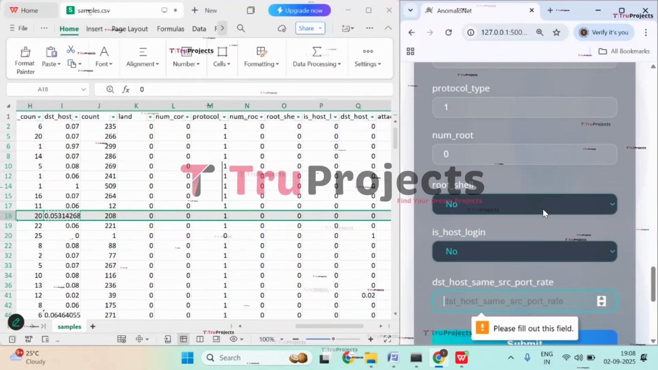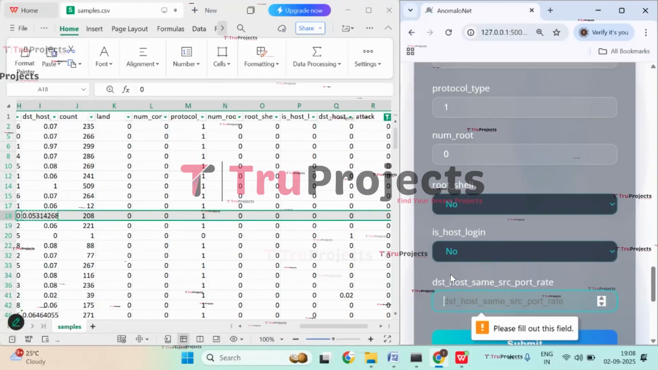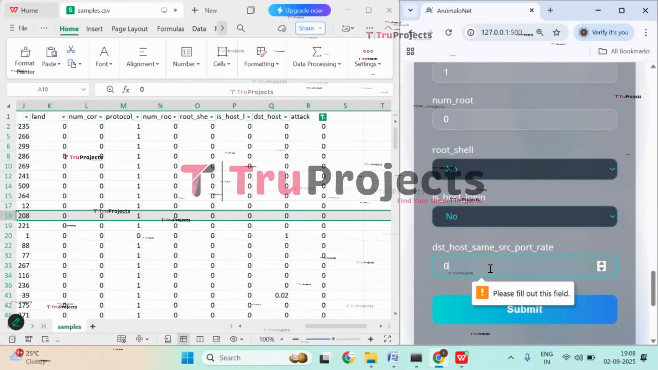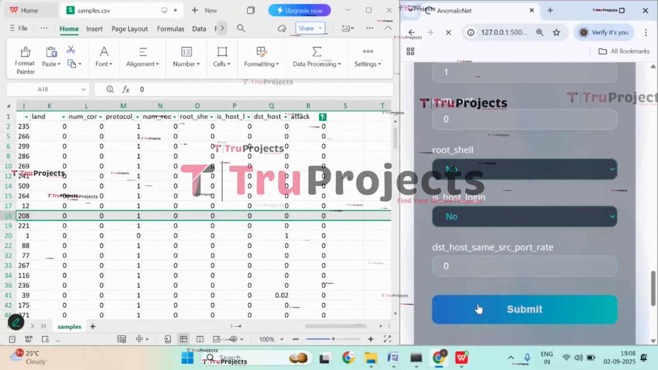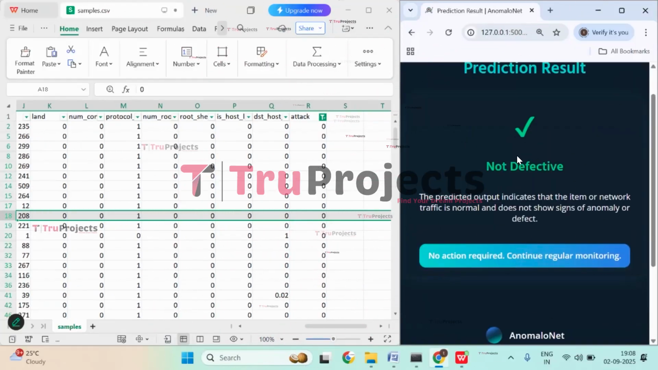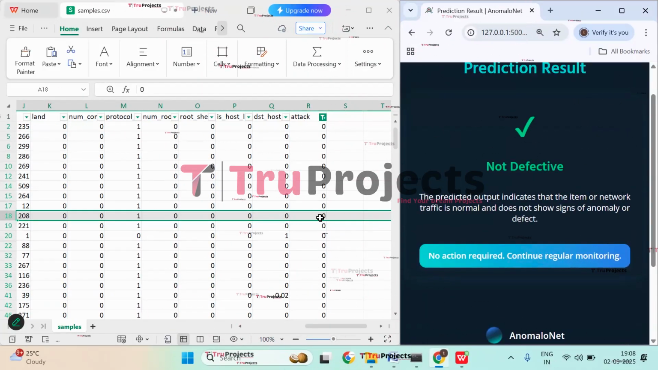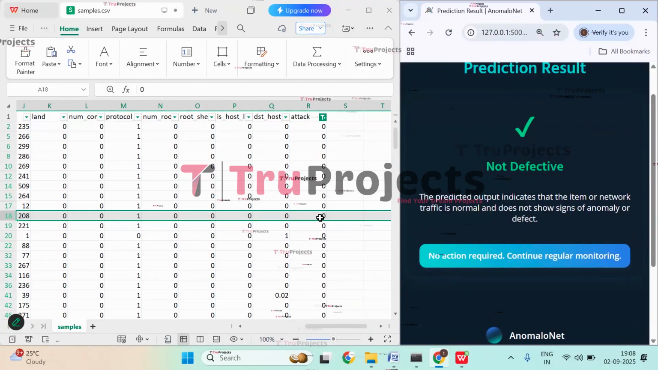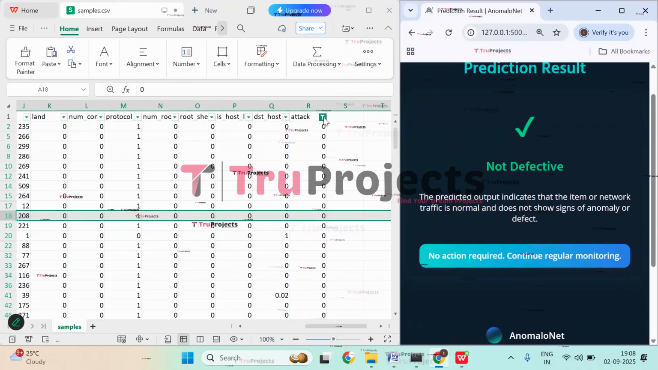Root shell is 0, that means no. Is host login, that is no. And then the last value is also 0. Now click on submit. So here also it is showing that non-defective. Here class 0 refers to non-defective case where there is no attack. So these are the test cases where there is no attack.